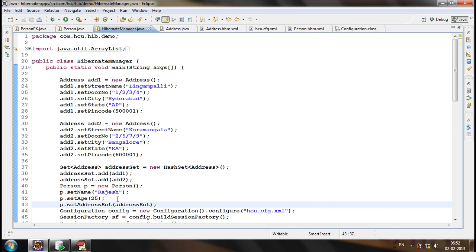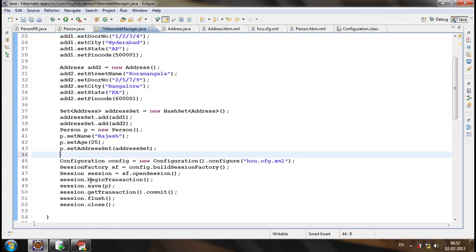Understood? Now how am I relating person to the address? By setting the address values to the person, I am establishing a relation between person and address. Understood? Okay, so now let me save the person information.